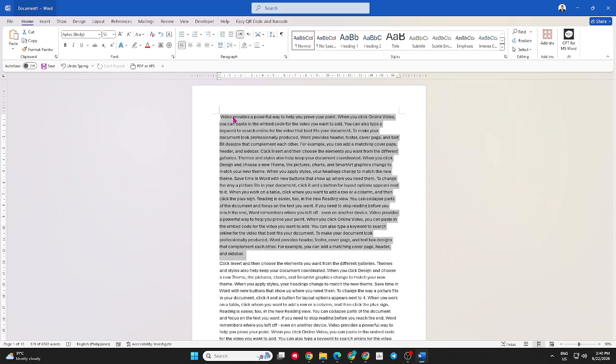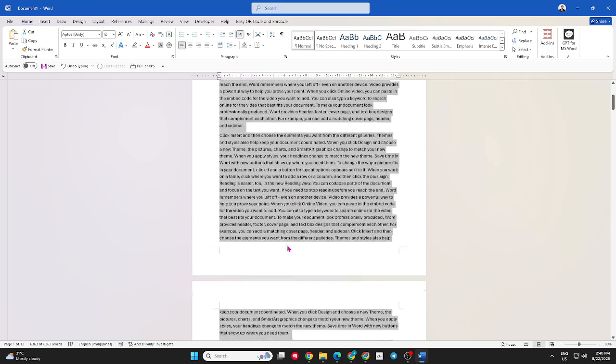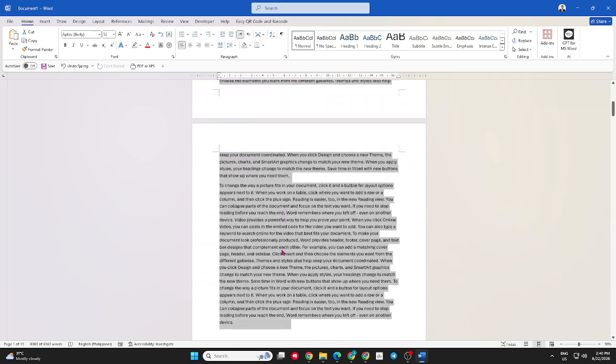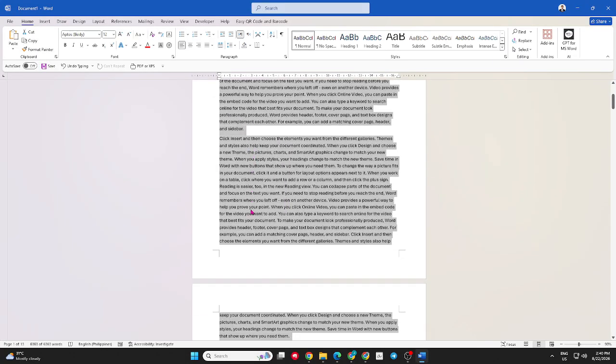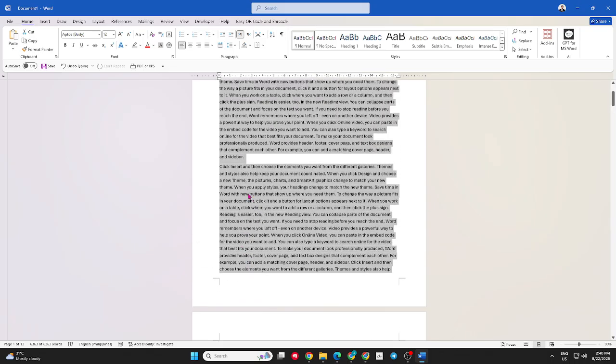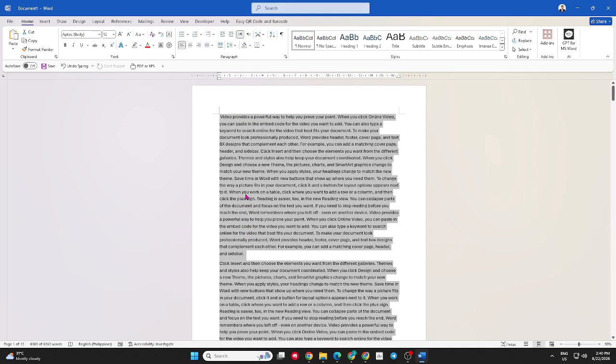If you want to select everything in the document, you can use the Select All command. Go to the Home tab, click Select, and then choose Select All. Word will highlight all of the content in the document at once. You can also use the keyboard shortcut Ctrl-A to select all of the document's content quickly. Once everything is selected, you can apply formatting or make other changes to the entire document.